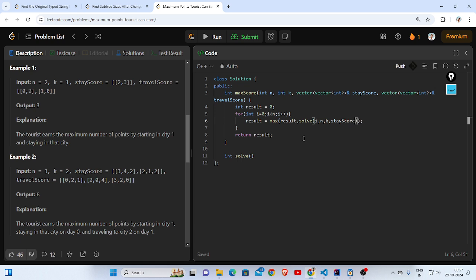Stay score and travel score as well. And this is the current city, but I also need the current day at which I am. Initially it will be 0. So the current city, current day, n. So I'll pass it with reference. I don't think it matters, but k as well. Stay score. Let me take this, paste it here. Alright. So at this point, what's going to be the base case?